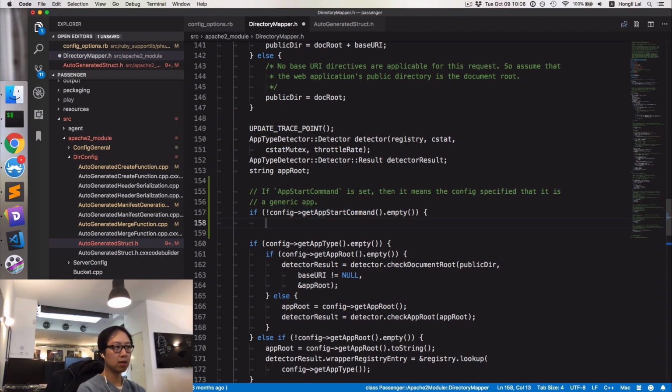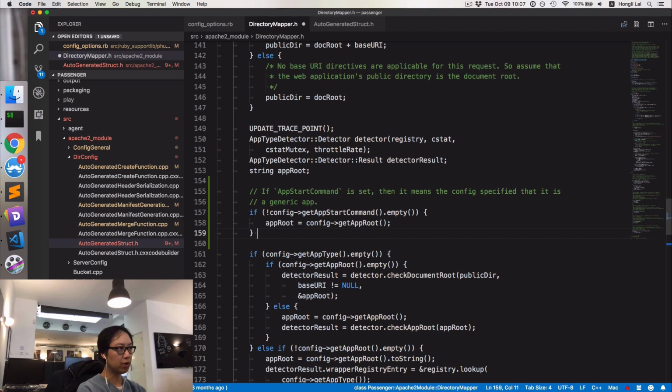Let's see. If it is set, then we should say that the AppRoot is this. Yeah, so if it is a generic application, then we shouldn't use the app type. I worded that wrongly. If the app_start command option is set, then we can just assume that the application is a generic application because the user specified so. And so we're directly going to return this as the return value instead of invoking the app type detector, because there is no need for doing any kind of auto detection based on the content of the file system.